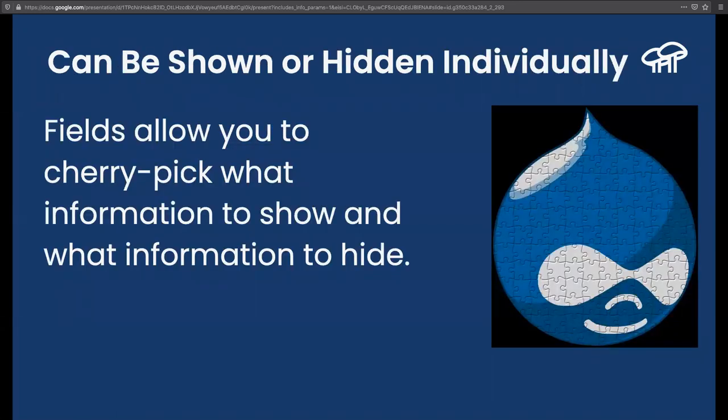And the last part that I want to mention about fields is that you can show or hide them individually. So basically you can cherry pick what data you want to present to your users at a field level. Say some content type collects 10 fields. I just want to show 3 to the general users. I want to show 5 to the people who have an account. I want to show 7 to the people who have a premium account. And I want to show everything to my site administrators, for example. And you can do that on a field per field basis.